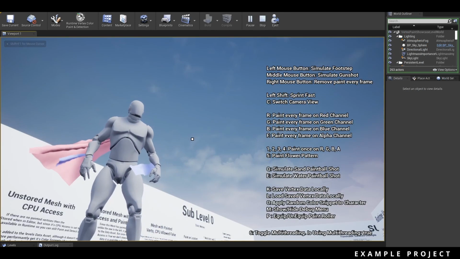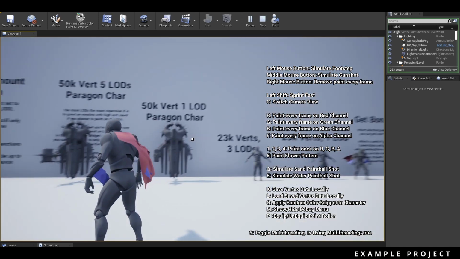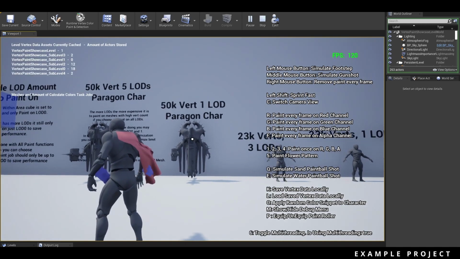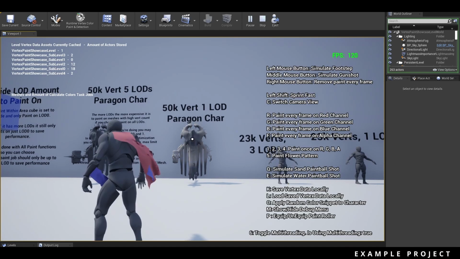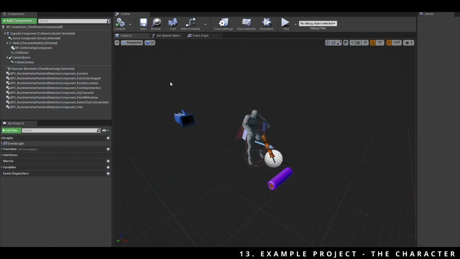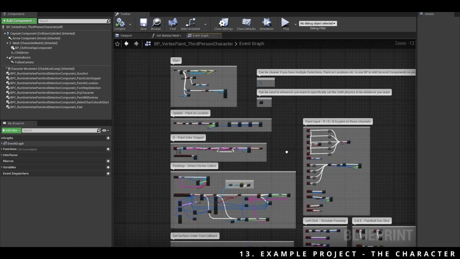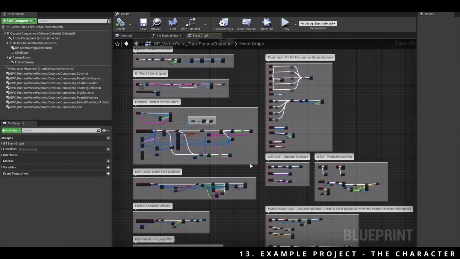When playing in the example project, you can see the controls instructions at the right side of the screen, which shows the different things you can do. You can also open up a debug menu by pressing M, where you can see the current paint and detection tasks. The Vertex Paint third-person character contains the most examples, such as footstep logic, painting color snippets, painting patterns, saving and loading vertex colors, and much more.